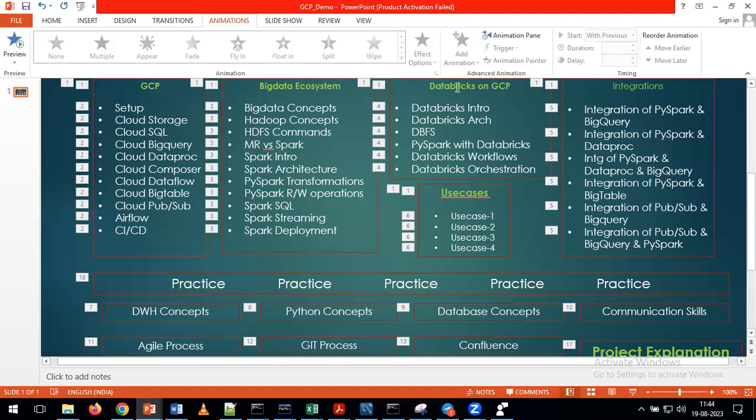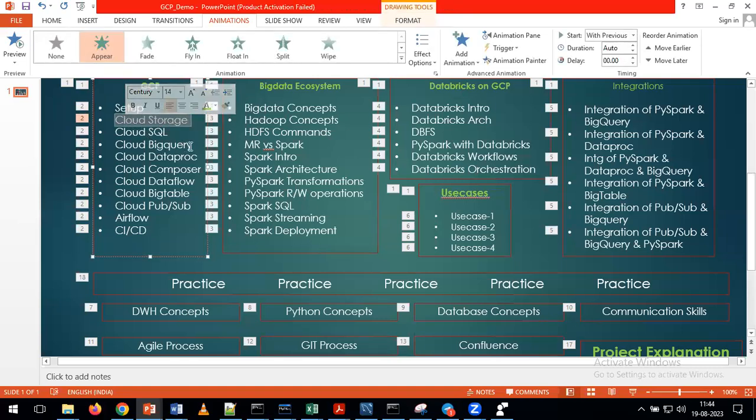Okay, what about data lake? We can use it for data storage, right? Here we will use Cloud Storage. In Azure, I think you have HDInsight; here we have Cloud BigQuery. Like that.